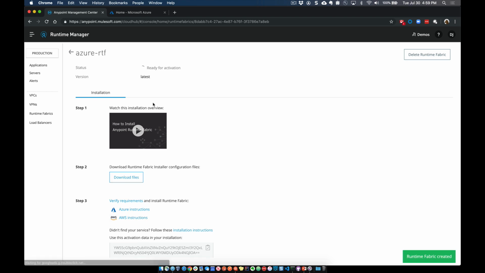Click on Create, and then you can see that the current status is ready for activation. So it's going to go ahead and wait now for you to run the setup on the Azure side. And then once that's up and running, it's going to communicate back and show that the status is ready and green. Additionally, you can see here in this page, there's some additional installation steps, but I'll be walking you through that today.